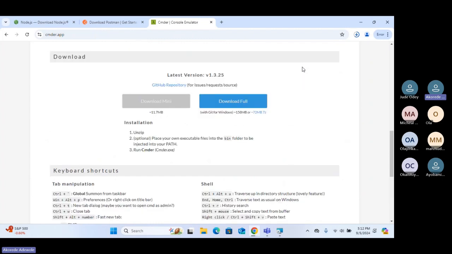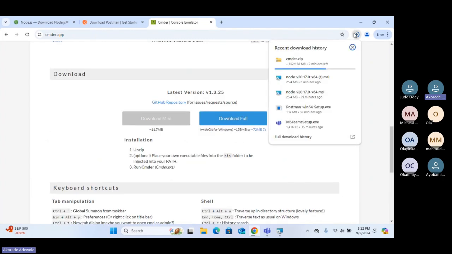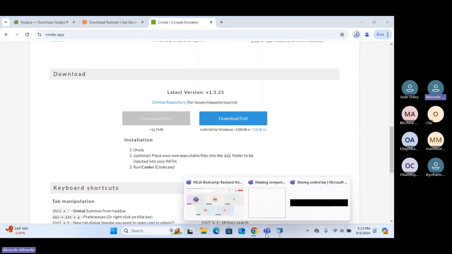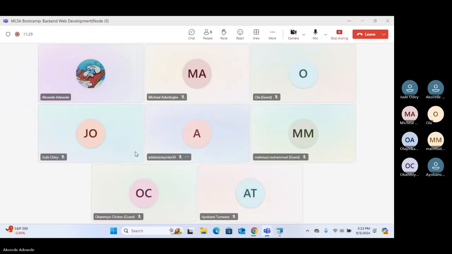It's almost done. I should have downloaded it before the class started, but it's fine. I guess we can wait. At least this will give opportunity to those who are not on the call to join. Let me see how many people are available. 1, 2, 3, 4, 6 plus 2, 8. I see some names are not here. Maybe they will join us later.